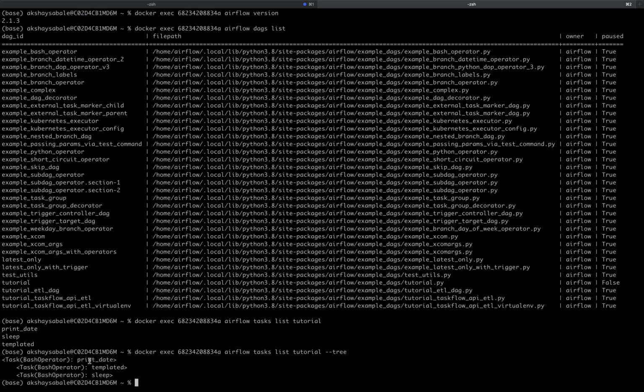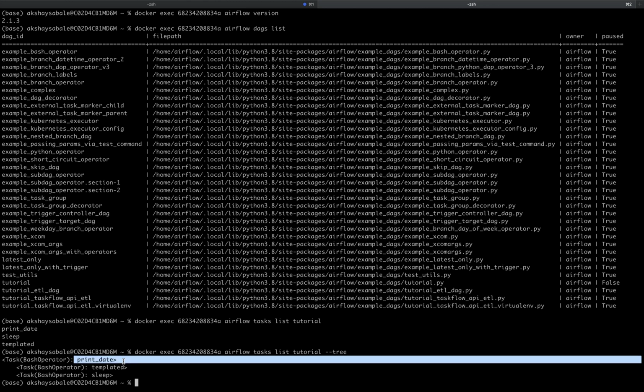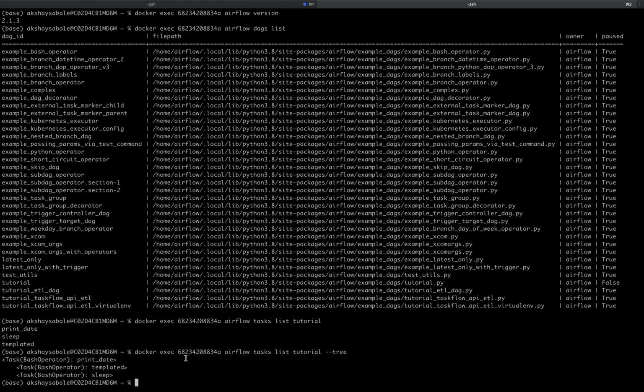It shows us the nesting: first we execute print_date, and then we have these two tasks, templated and sleep. For testing purposes, we can type airflow tasks test, then we pass the DAG name as tutorial, and we give the task ID as print_date, and we pass a date, 2021-09-29. Let's see what it does.